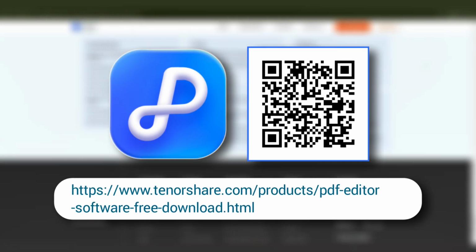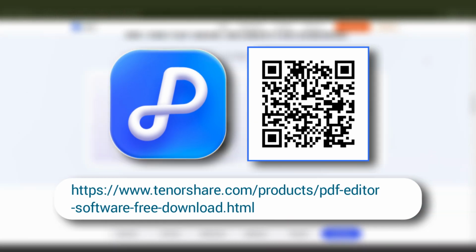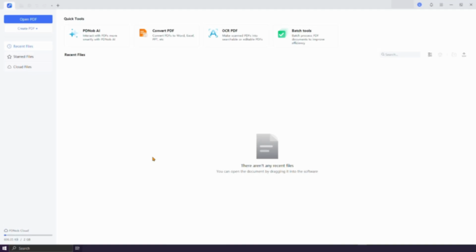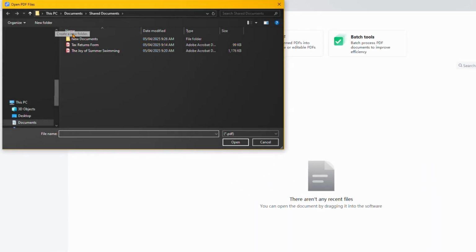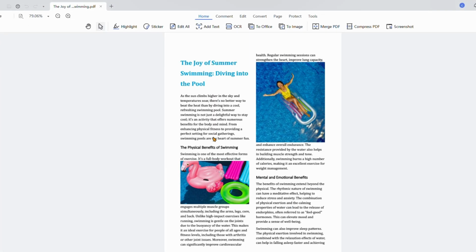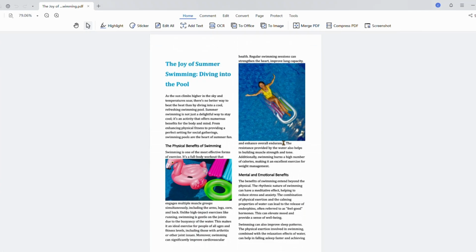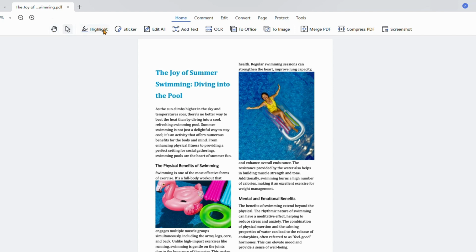After downloading and installing the software, using the link in the video description below, launch it and you'll arrive at this interface. Click on Open PDF and use Windows Explorer to locate and open the PDF file you want to convert. As you can see, the software has many tools for working with any type of PDF document.